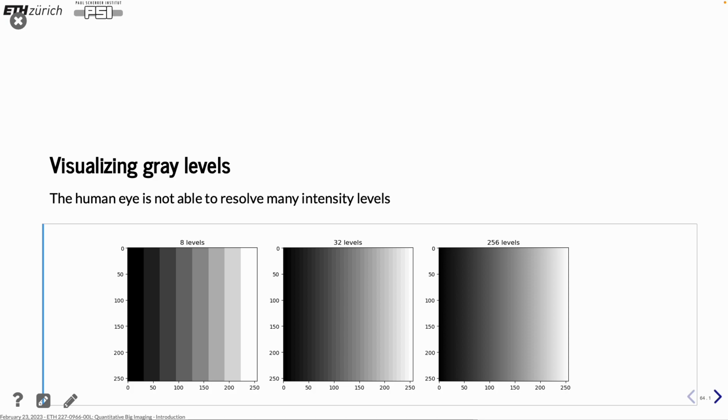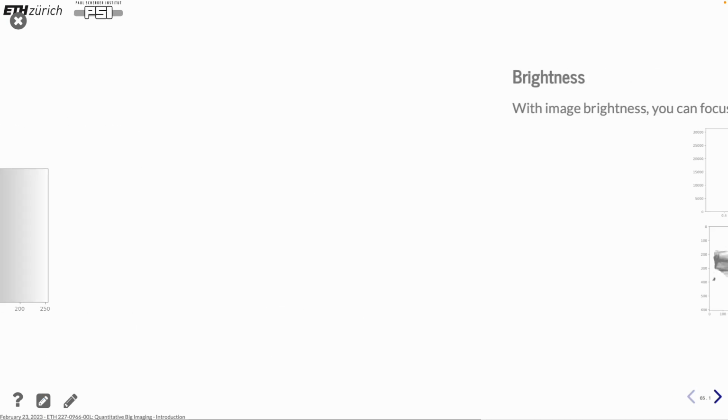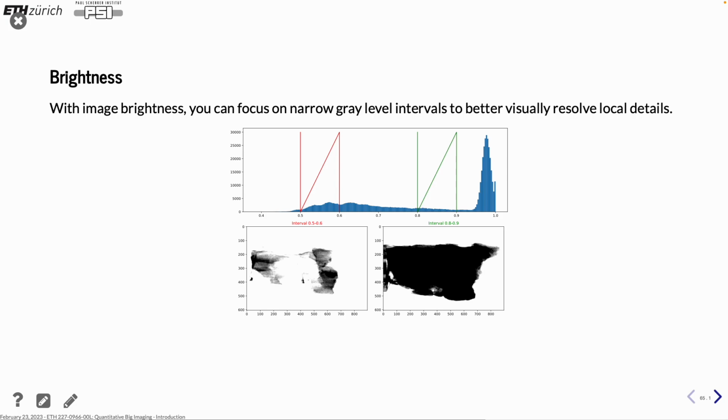So you have to be aware that the more levels you use, the harder it is to distinguish the individual ones. But it's actually often not so relevant unless you have very subtle changes in intensity that you want to detect. But for that, we actually can work with the visualization of the levels.